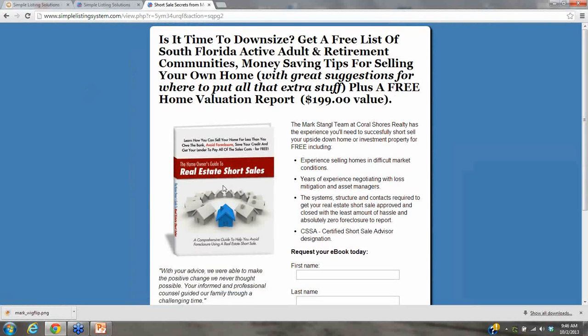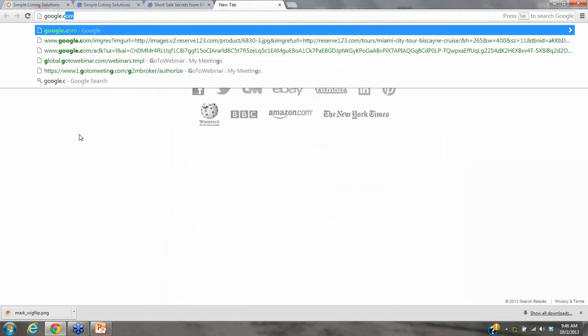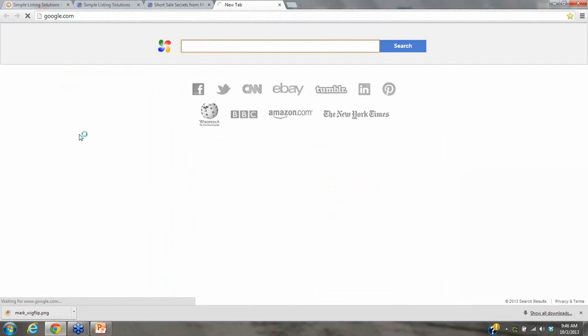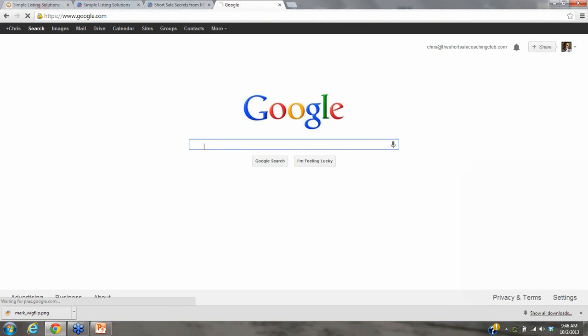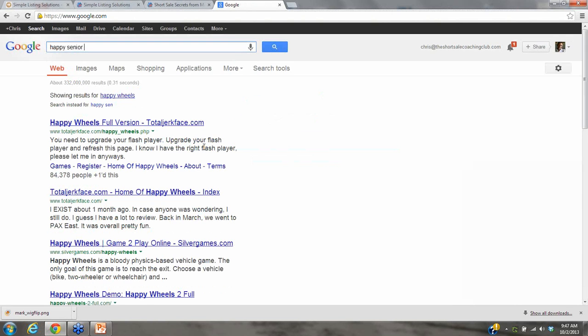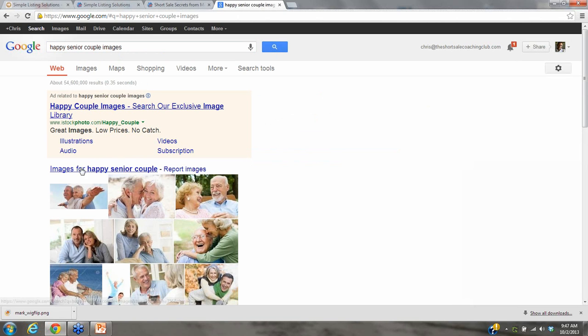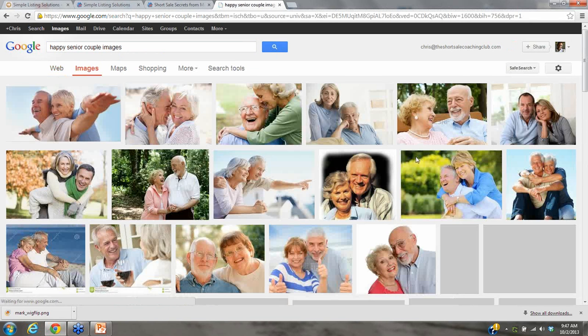But what's the short sale book image all about? That's not going to work. So watch, you guys, thinking outside the box again, because now that we've got GreenShot and we know how to capture images, let's go over to Google, and it's not difficult. Watch what we're going to do on Google. I'm going to say happy senior couple, images. Let's just click on that. Look at this. Images for happy senior couple.